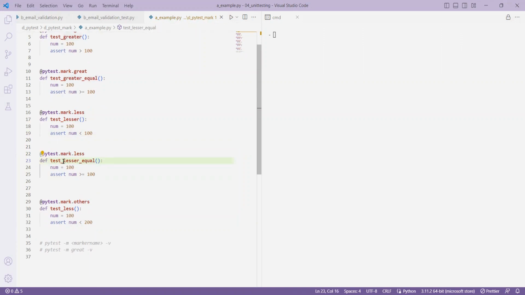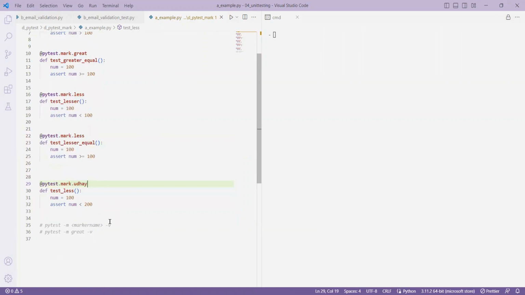Lesser than or equal to. Here you can have any name, but only there. And here also, it doesn't mean that you should write it exactly like this. Maybe I'm writing Uday. So I want to check not equal to, I'm doing Uday. And same thing for more than a test, I will tell, 200 is equal to 200.